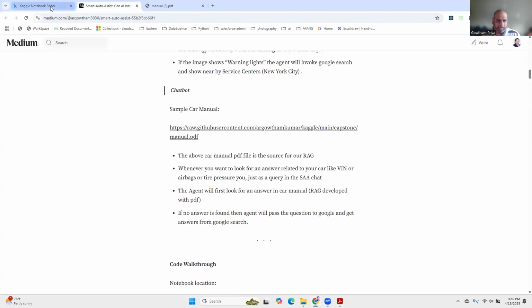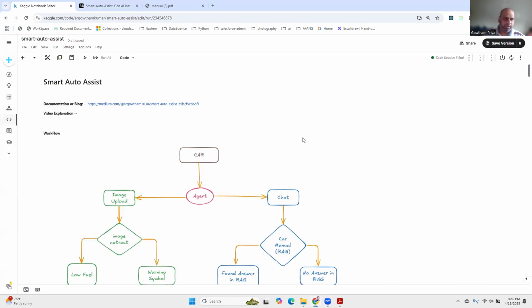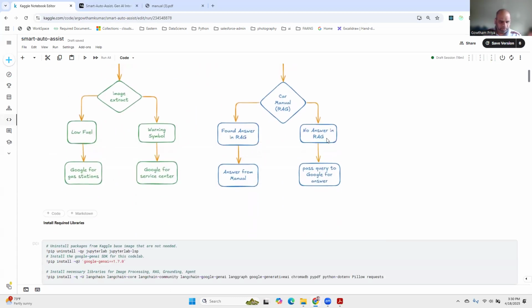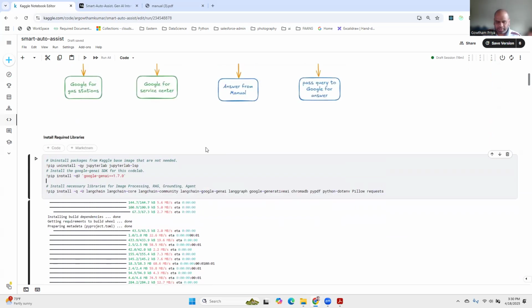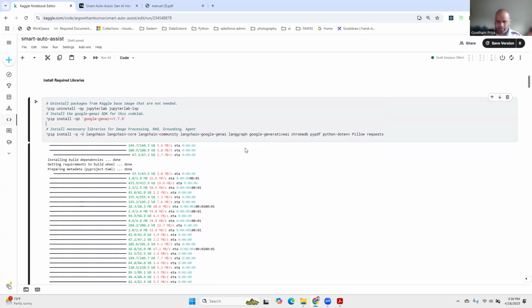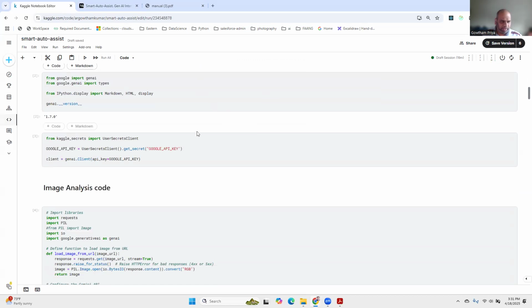Now, to start with the notebook, starting with installing libraries, I have installed all the required libraries needed to leverage those 7 or 8 GenAI capabilities. I have installed LangChain, LangGraph, and all the libraries needed for grounding, agent, image processing, and then the RAG. And of course, we need the Google API key. I got the Google API key from the Google API Store.